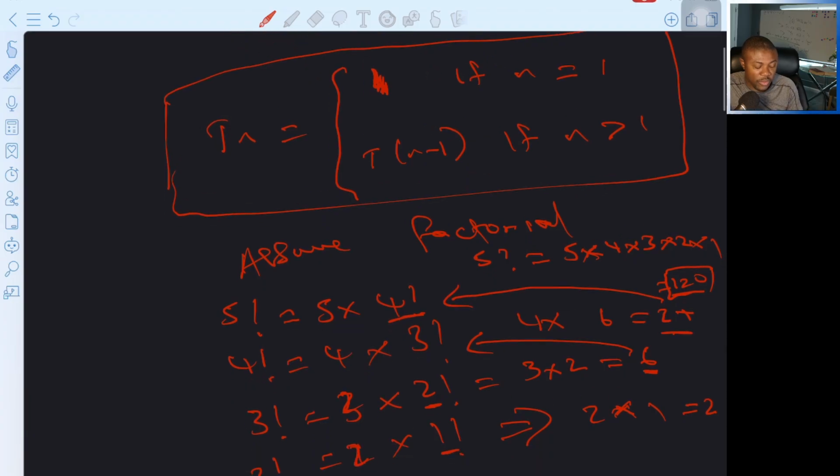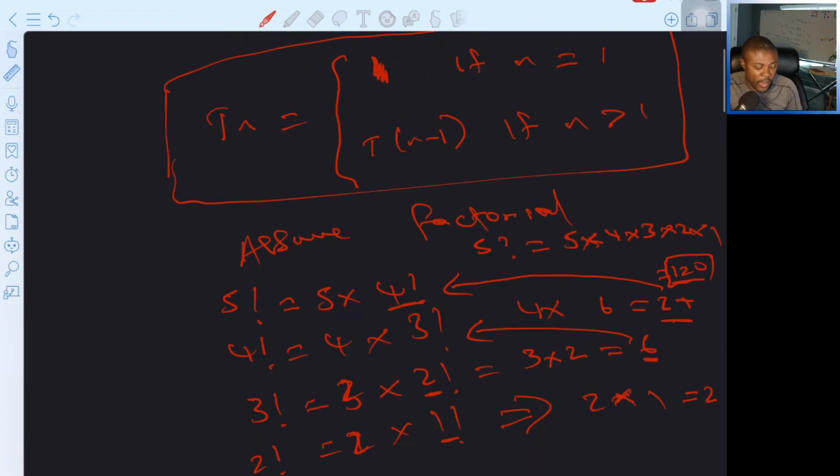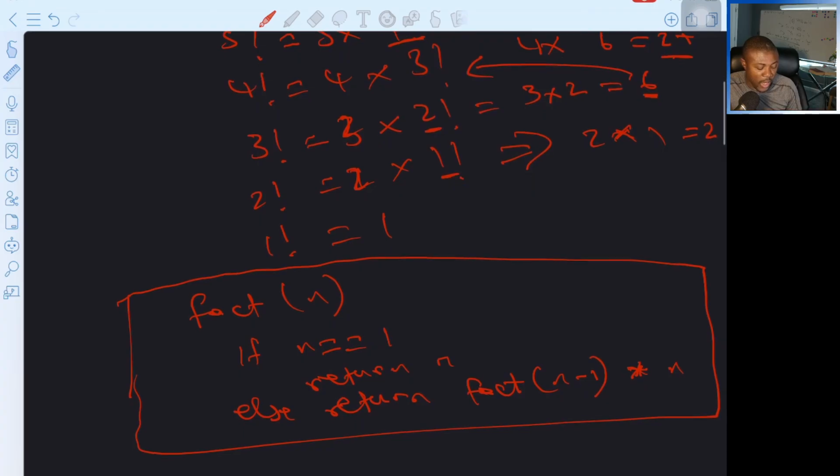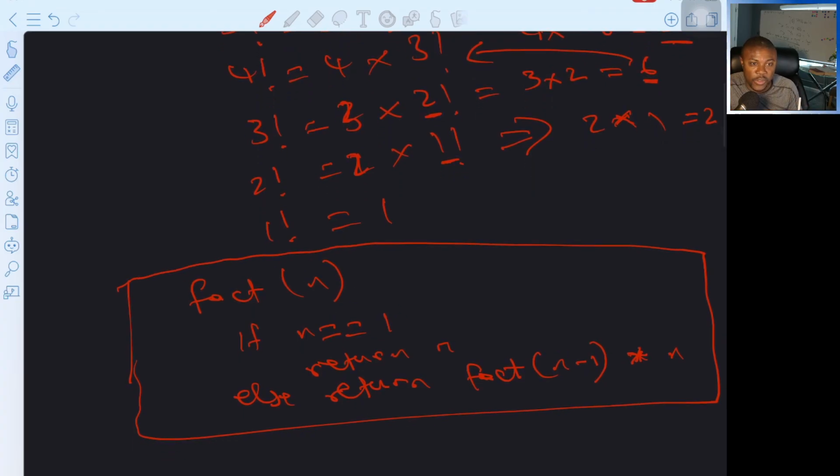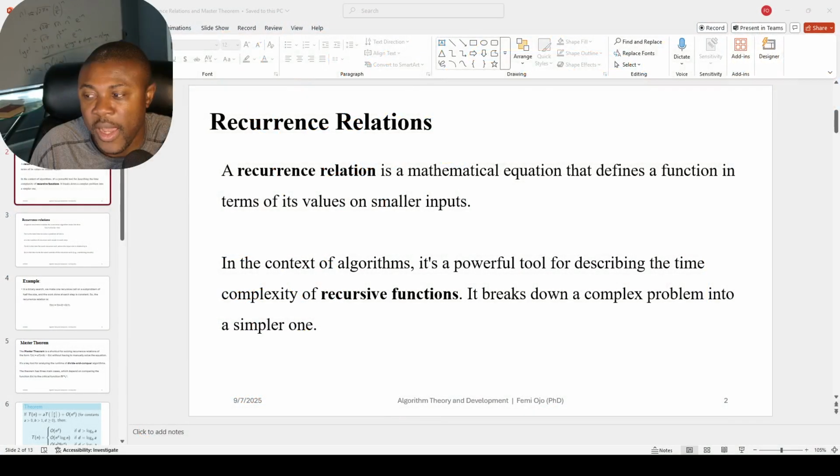All right? So this is what recurrence is. It could be expressed in a piecewise manner like this, and this could be converted to code, and you can see that it is recursive. A recursive function is a function that calls itself, and that is what is going on here. All right. So with that said, let's move on to our slides.